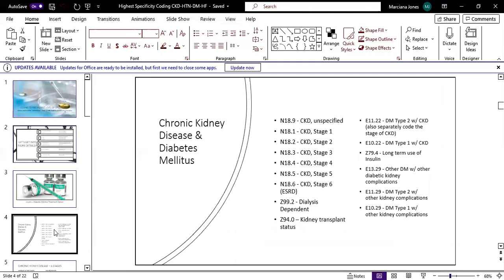So I mentioned we'll go into more detail about the chronic kidney disease, and this is going to be talking about the interaction with diabetes. So here I have it listed, the CKD or the chronic kidney disease code. Remember, if it's not documented as far as the stage, then you're going to use N18.9, which is saying it's unspecified. So here, a good way to kind of remember the chronic kidney disease codes is, as you can see, stage 1 is N18.1, stage 2 is N18.2, stage 3 is N18.3, and so on.